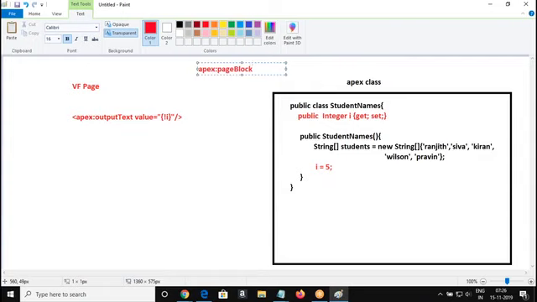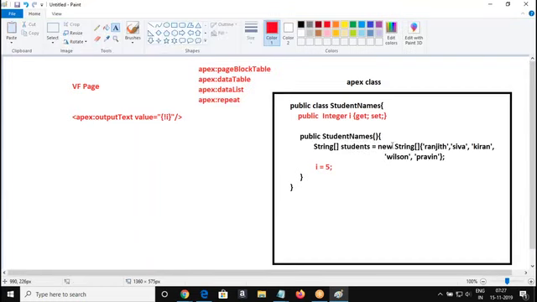Any of these components can be used to refer to collections of values: apex:dataTable, apex:pageBlockTable, apex:dataList, apex:repeat. Any of these components I can use to refer to variables like an array, a list or collection of account records, or collections of integers.